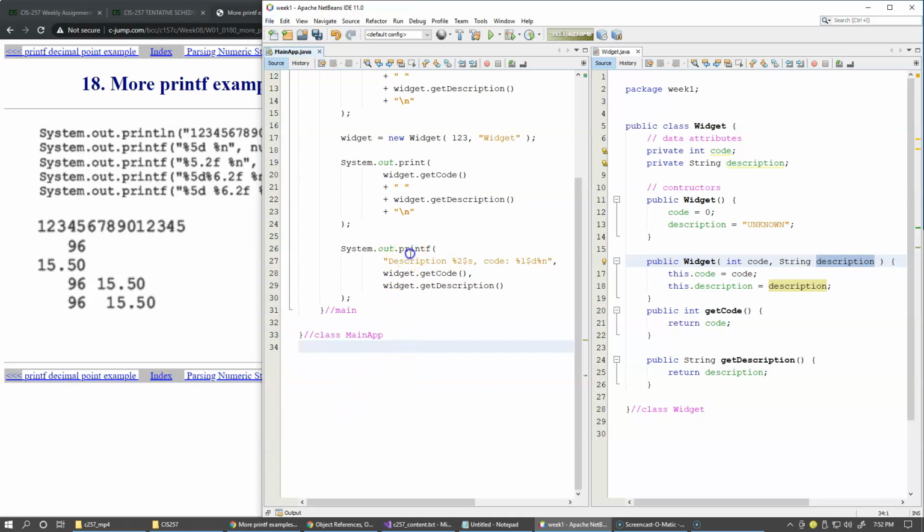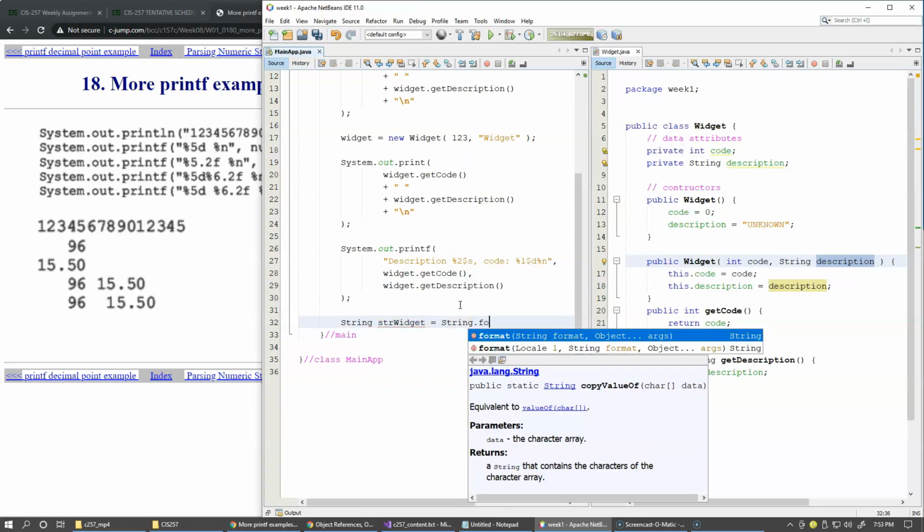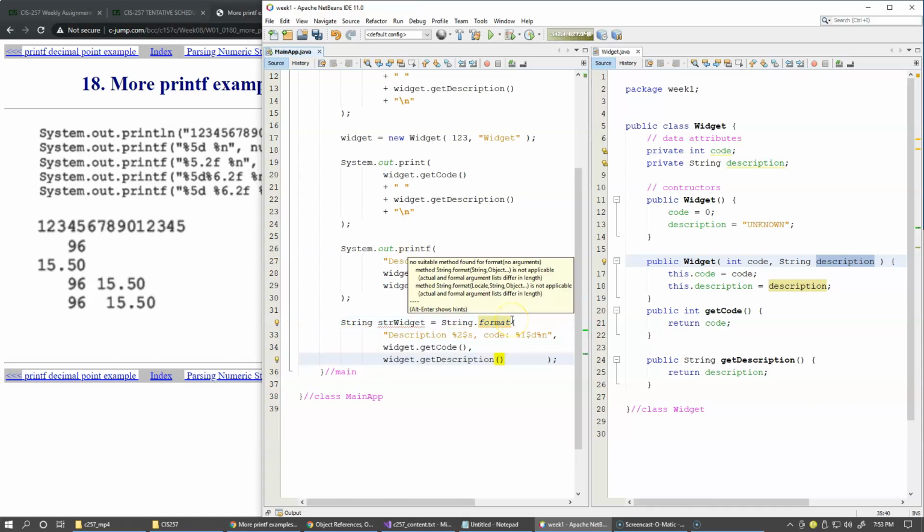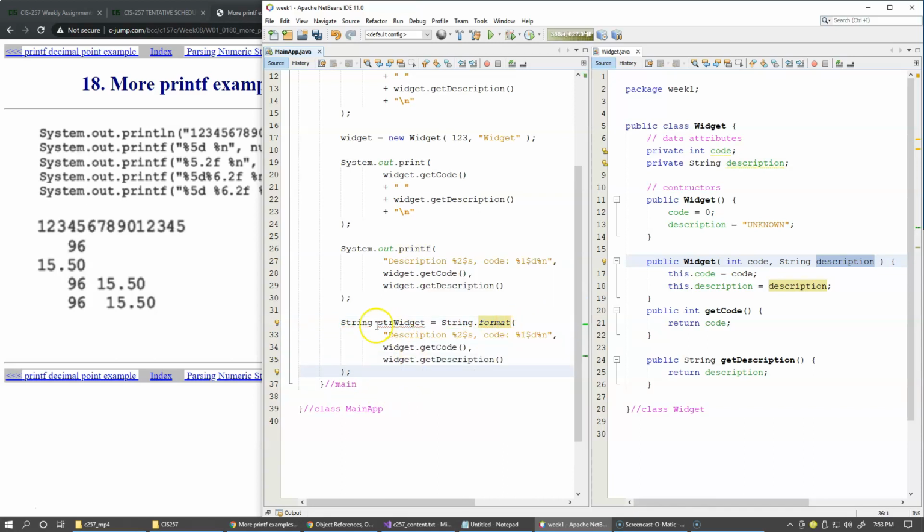If you get to know how printf works and if you like it, there is also another possibility: to use a string widget, for instance. What you can do is use the string static method named format. And format inside the string uses the same arguments as printf. So basically we can take this as parameters for this format right here.